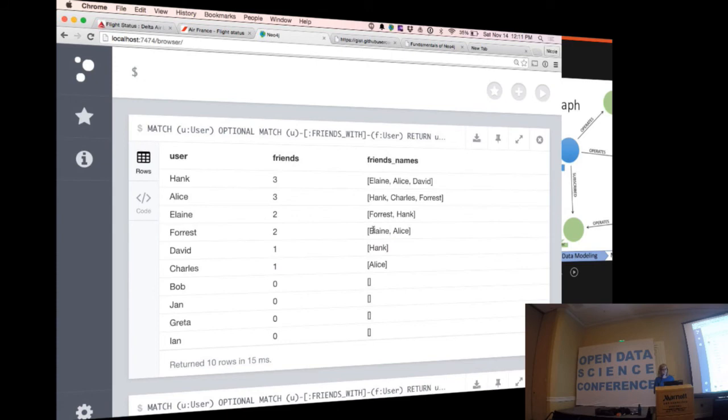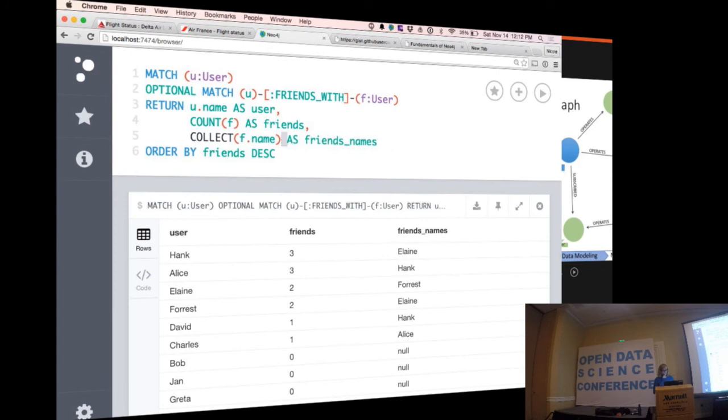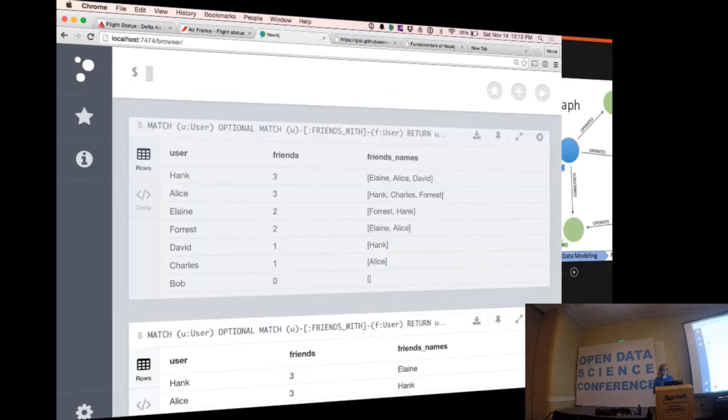And then, of course, these people have an empty collection. They don't have any friends. And then you can refer to specific indexes within that collection with brackets and then an index of some sort. But as is, it's going to be collections with individual elements.